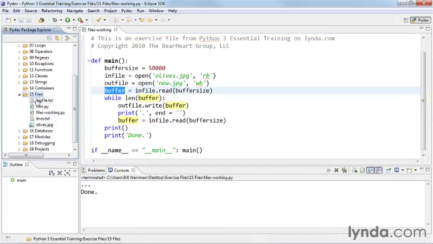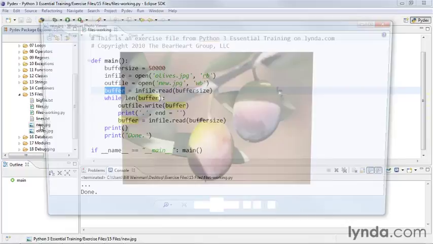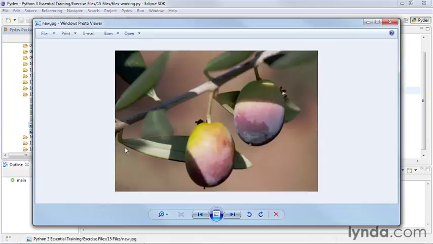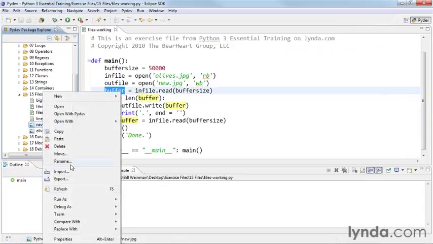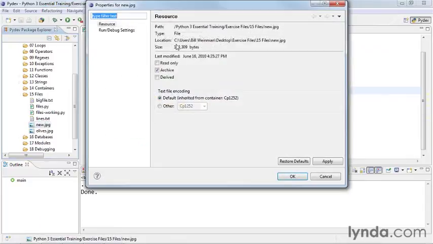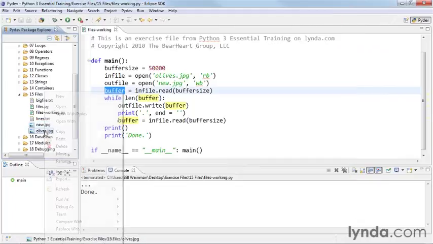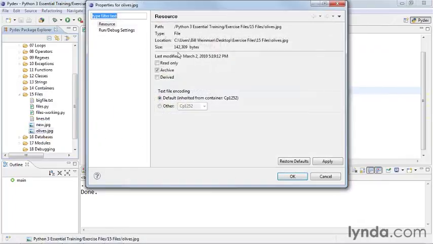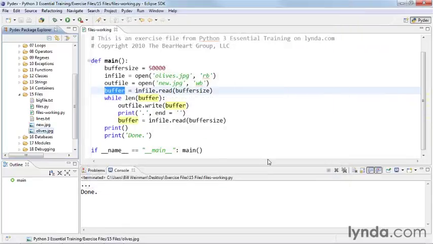If we refresh our file system, which Eclipse does not do for us, we have this new.jpg. If I open that up, there is our JPEG intact. So we know that that copy worked. We'll look at the size of it. It's the right number of bytes, 142,309. Is that the same as our olives? It is exactly the same. So we have an exact duplicate of that file.